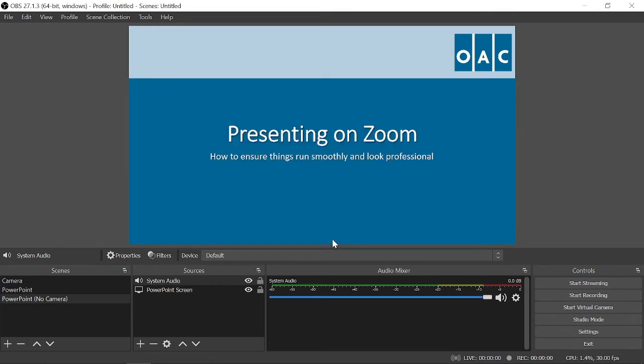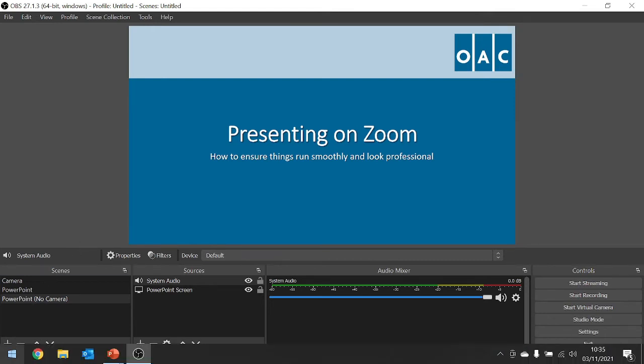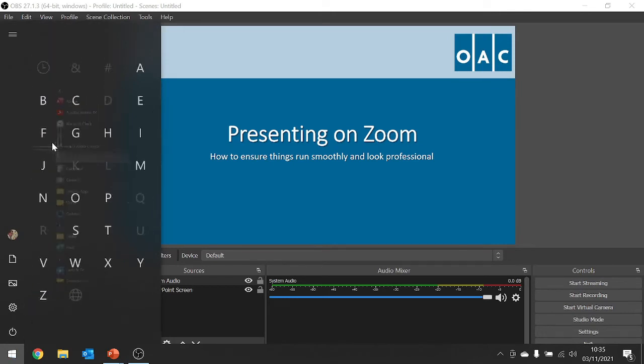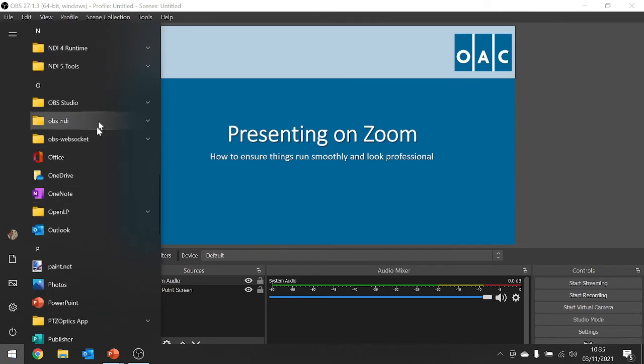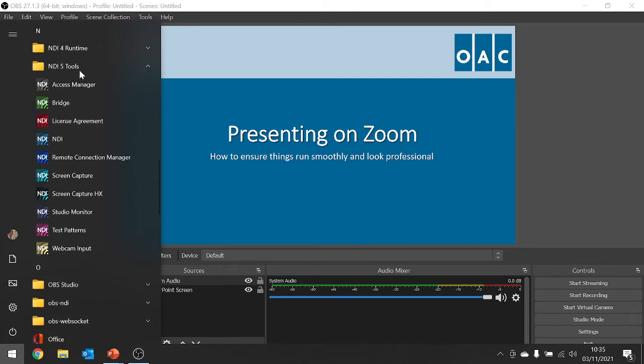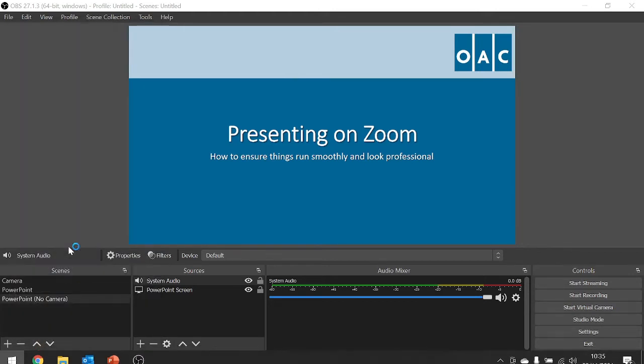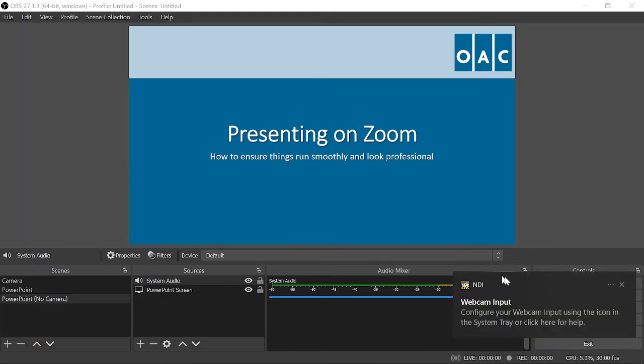And then what we need to do is open up the piece of software we're going to be using to pretend it's a webcam for the computer. So if we go down here to start, we're going to go to N, where we're going to find the NDI5 tools, which is one of the other things we installed earlier. And in here, you'll find a little program called Webcam Input. So if we click that to open that up, it'll just pop up in the corner by here, telling us that if you want to configure it, use the icon in the system tray.